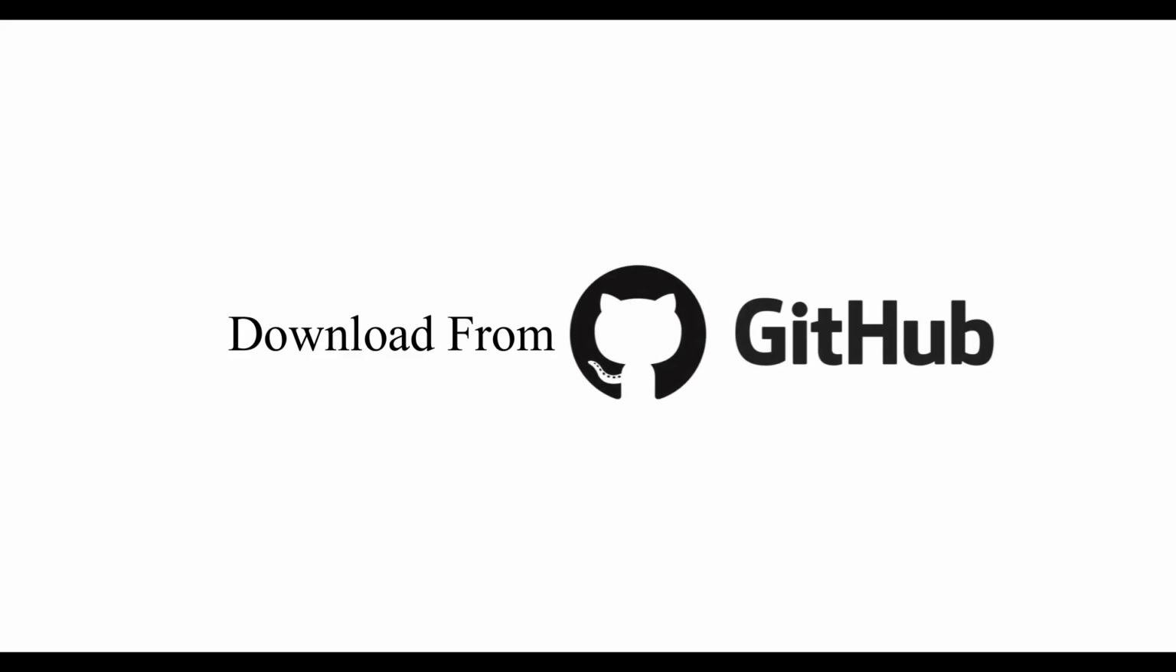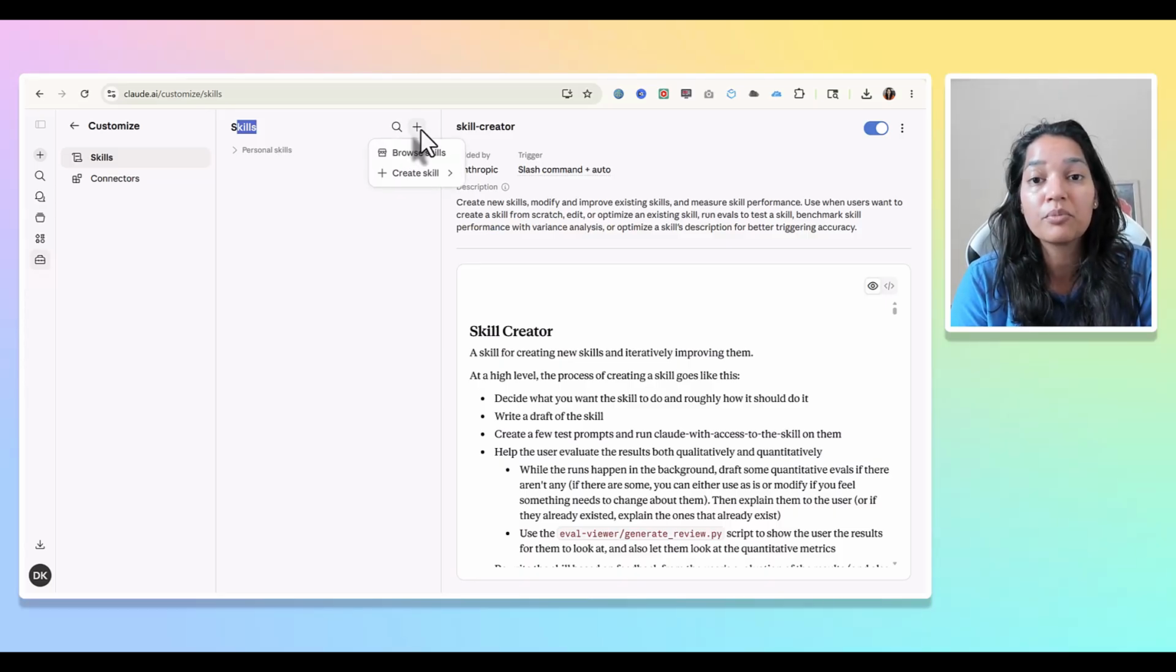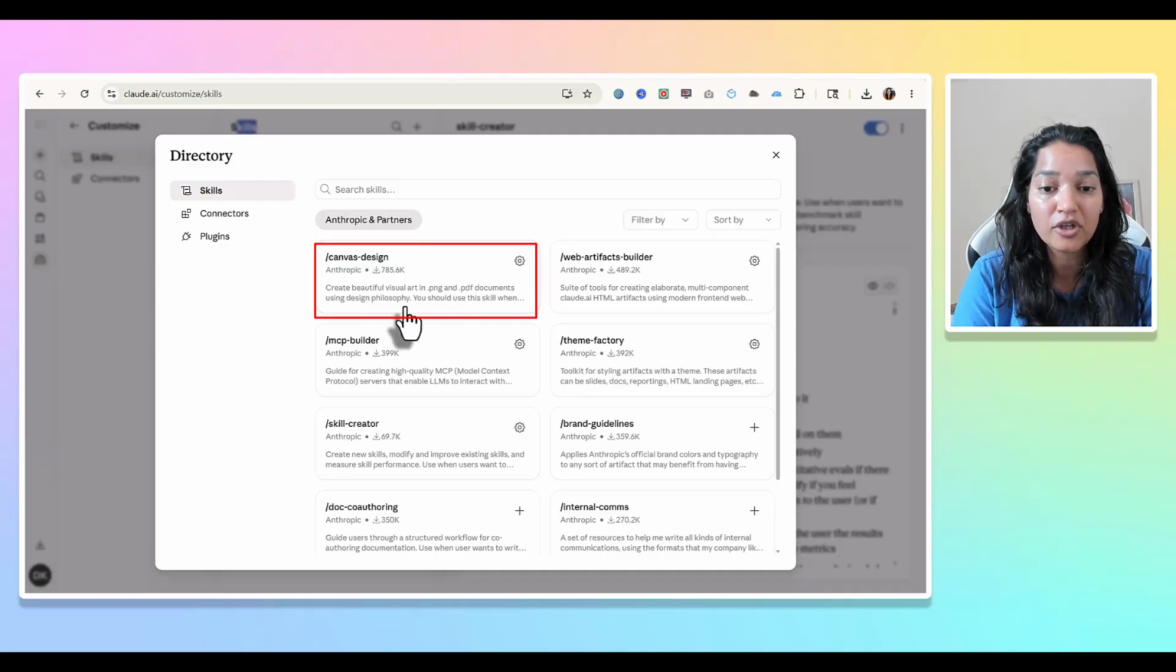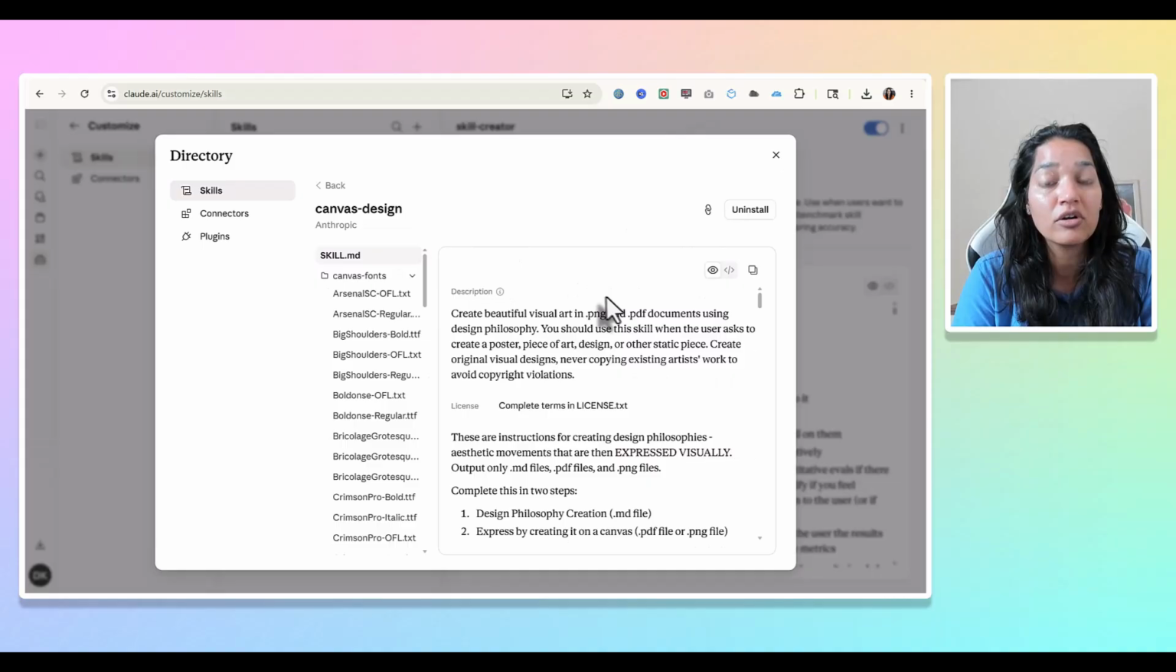Okay. Now you can add your own custom skills. You can create skills as well. And we can download from websites like GitHub and use them also. So if you want to use or browse the skills that are already available, you click on browse skills, and these are some skills that are already given to you by either Anthropic or the partners of Anthropic. You can see here, it has a small description related to each of the skills. So canvas design helps create beautiful visual art in PNG and PDF documents using design philosophy. I like it. I already have it installed.